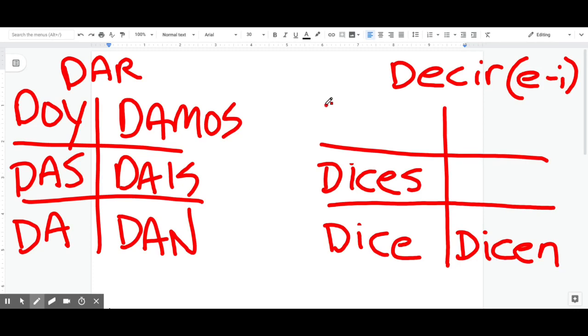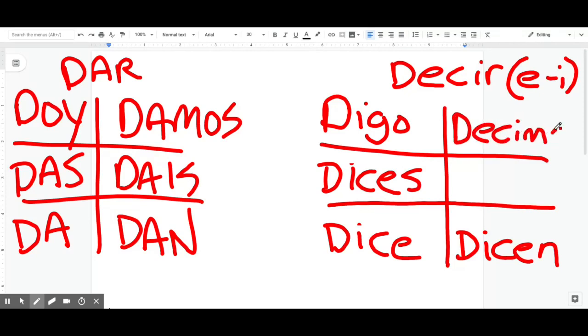Now, the yo form of decir is irregular. It goes to digo. The nosotros is going to be decimos, where the E does not change to an I. And then the vosotros will be decís, D-E-C-I-S, like that.